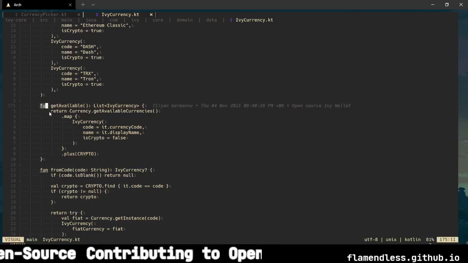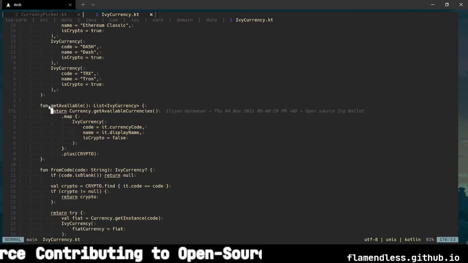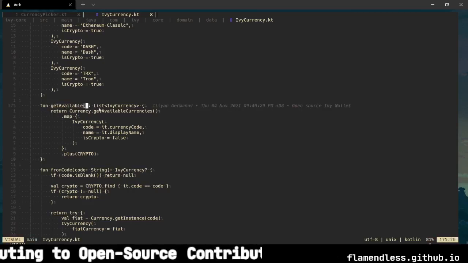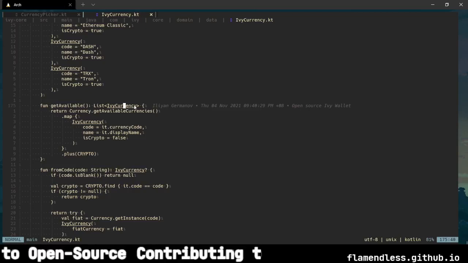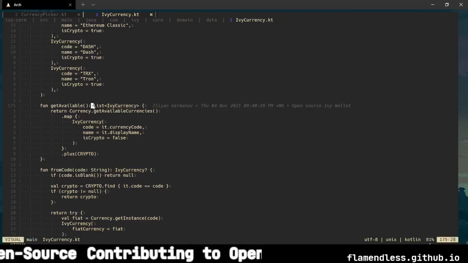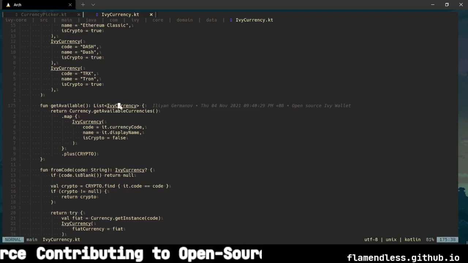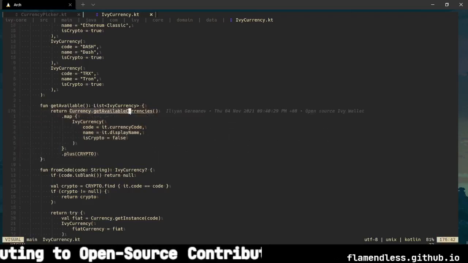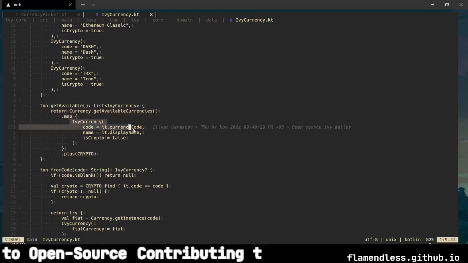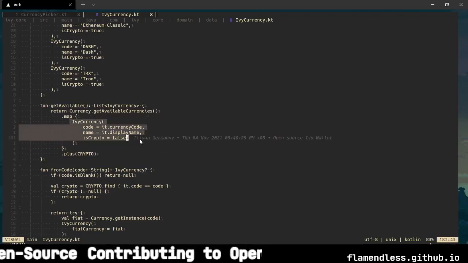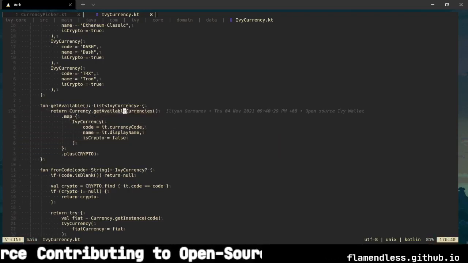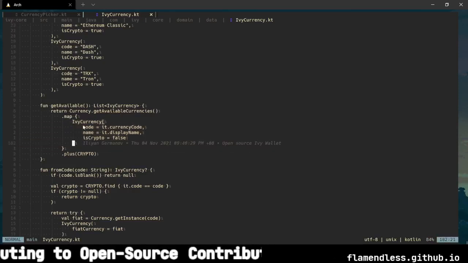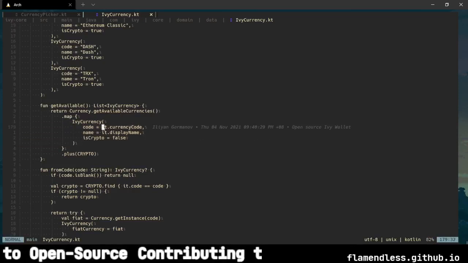They use fun. Okay, so they should have used func or something, and then getAvailable as a function name. So this returns that list of IB currency. Okay, so this is a data structure, and this is a struct or a class. So the function body returns the get available currencies, and then we map that. So that's map. So it creates this IB currency struct, passing the iter. Okay, this one is good.